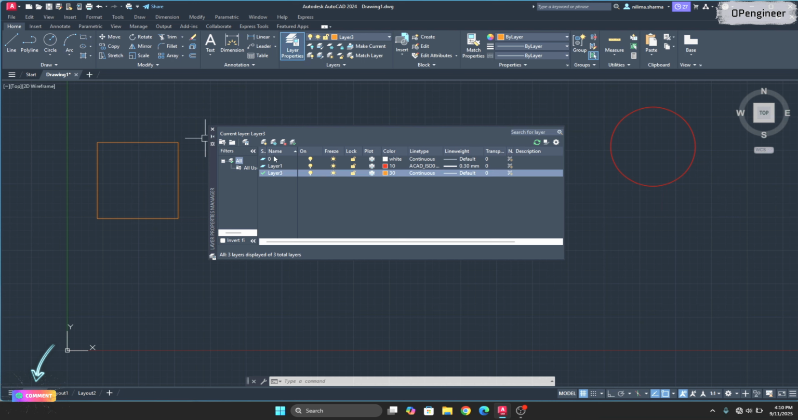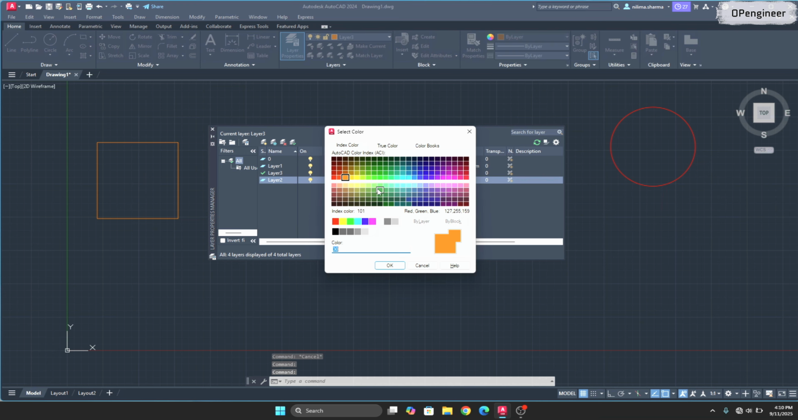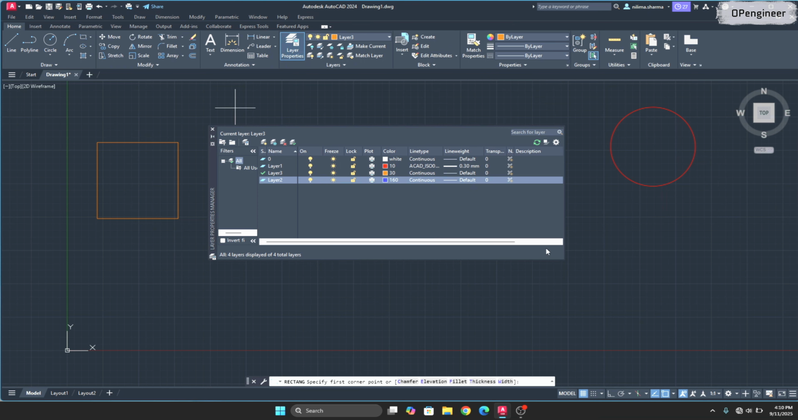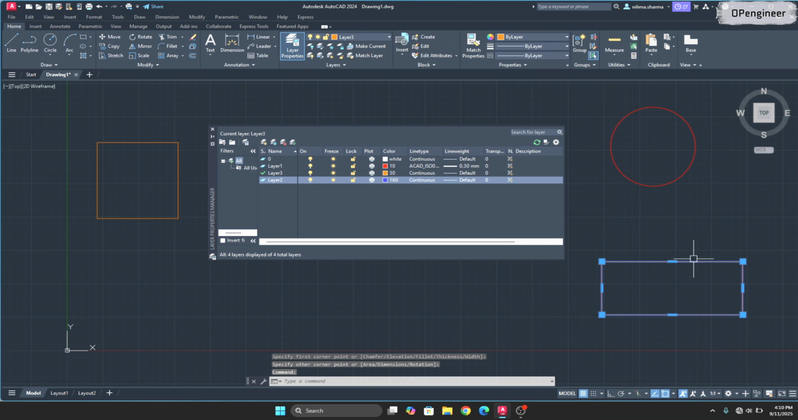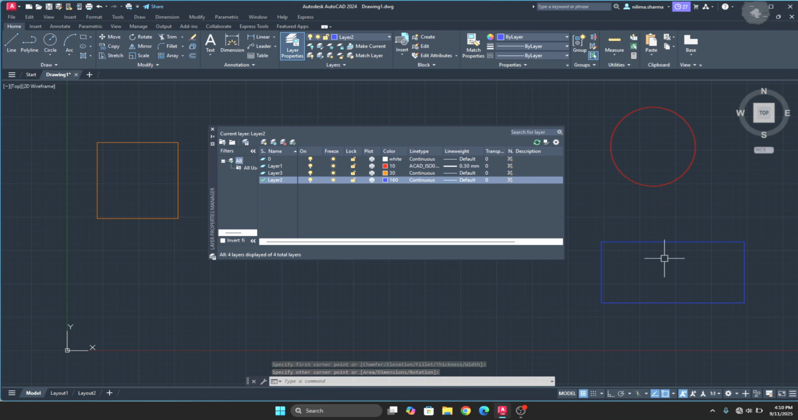So let's again add layer 2. Let's make it blue in color so we can differentiate it, and let's make a rectangle again. Currently layer 3 is the default layer, so the rectangle is in layer 3. Double click on layer 2 and it will be the default layer. Draw the rectangle and the rectangle is in layer 2 now. And now let's learn about match layer properties.